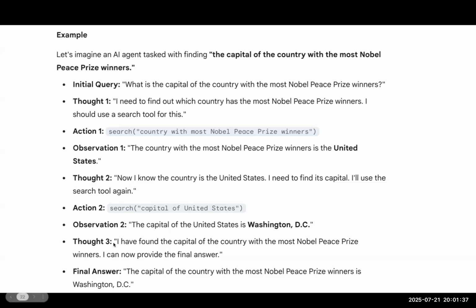So then the thought says I have found this. Then what can you do next? Then the system will say you're done with that and exit and come back. So this is an example of thought and action. So it looks good, but what is the problem with this?